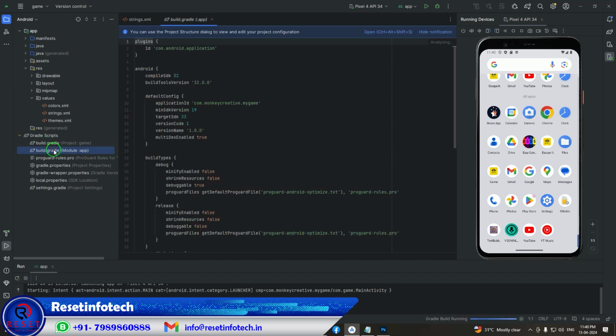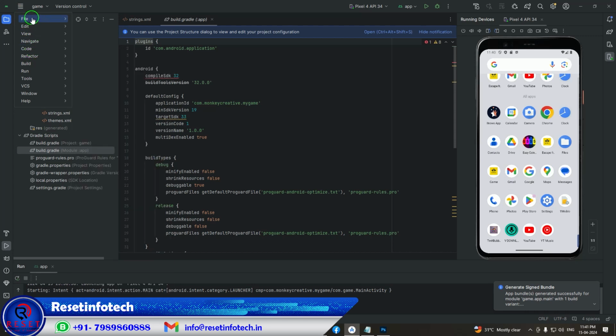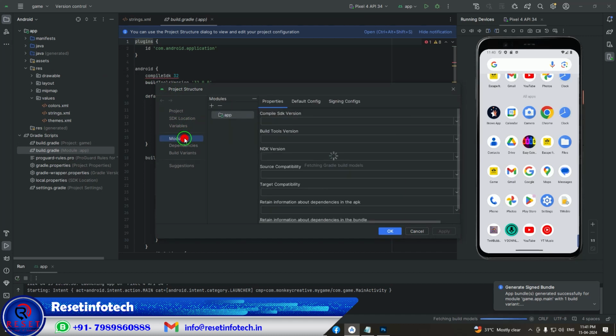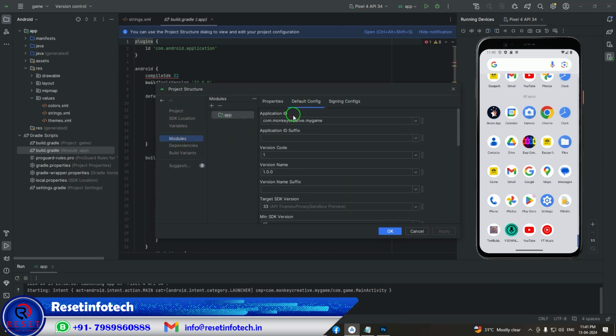Oh, I made one big mistake. I need to change this name. I did not change my package name. So wait for our build to be generated, but I need to go and change our package name. Go in the file, go to the project structure, then the model and the default configuration. Here it is. So I will try to keep it as reset.